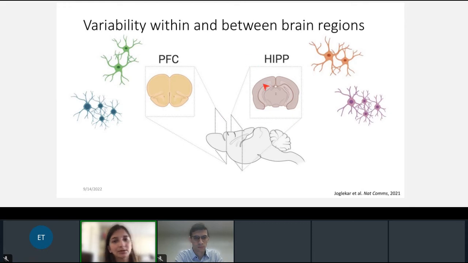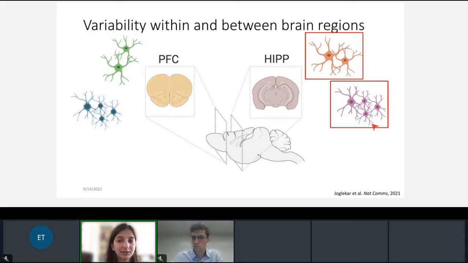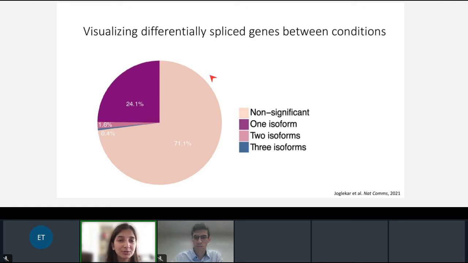If you look at the prefrontal cortex versus the hippocampus, and you're trying to measure differential isoform expression for the same cell type across 2 different brain regions, or for different cell types within the same brain region, what we did was show the overall percentage of the genes that were tested for differential isoform expression, and how many isoforms, for example, contributed to there being significant differences between the 2 samples. So this is a global level approach in terms of visualization.